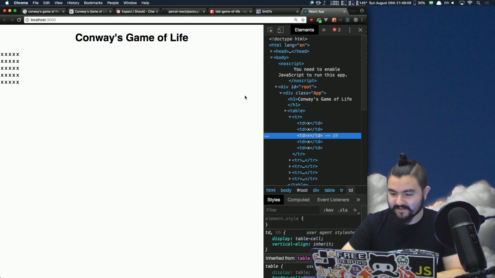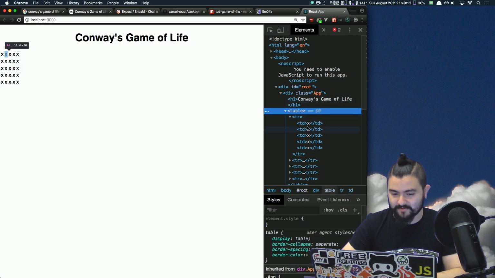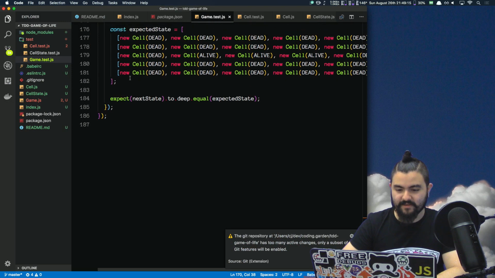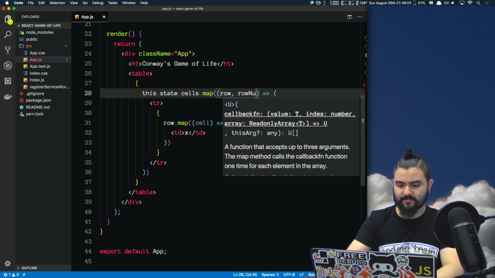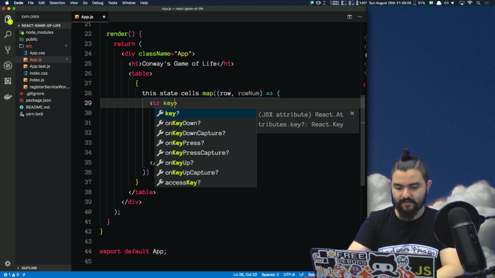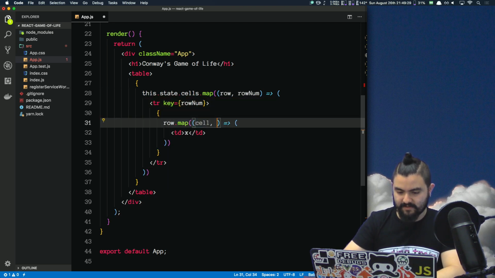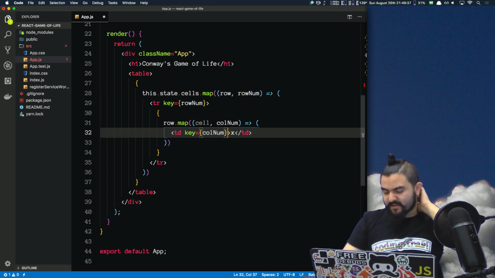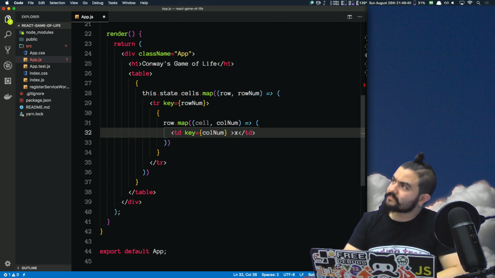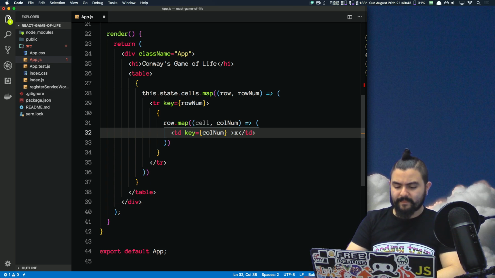Yeah, we need to give it keys. So table row, and then table column. Okay. And then let's do some conditional styling. So we are gonna need, let's give it row num. That's gonna be the key here. And then this is gonna be column num, and that will be the key here. But we could conditionally give it some style. So first, let's just give this a class name of cell.